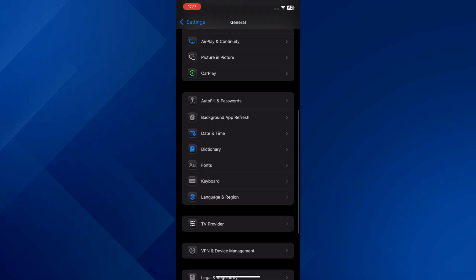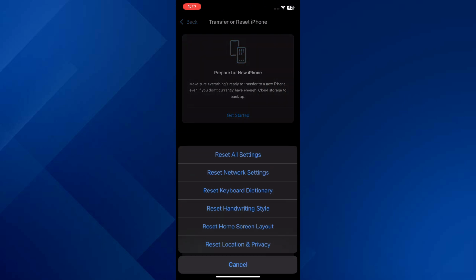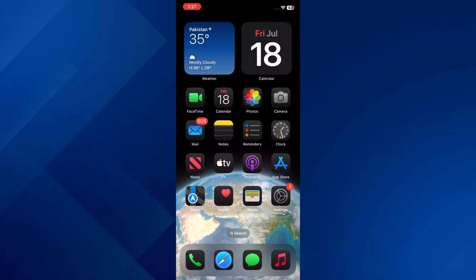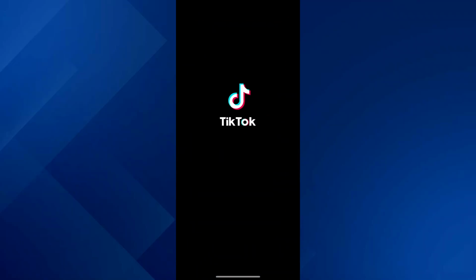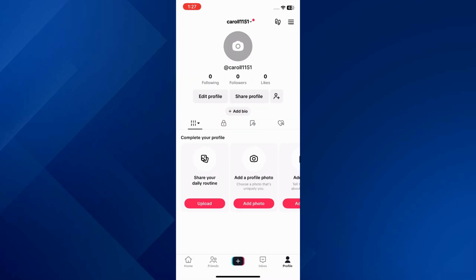If the issue is still there, open the TikTok app and go to your profile. Then tap on the three lines to open Settings and Privacy. Over here, go to Account and tap on Account Information. Then tap on Account Region and select your correct country or region. After that, go back and check if the issue is fixed.